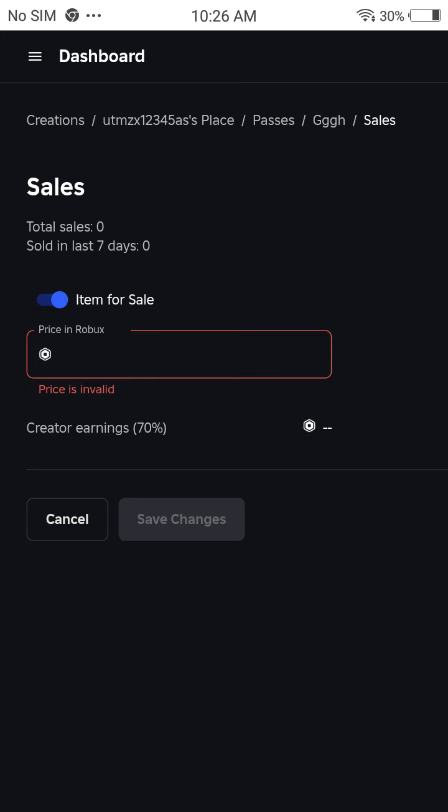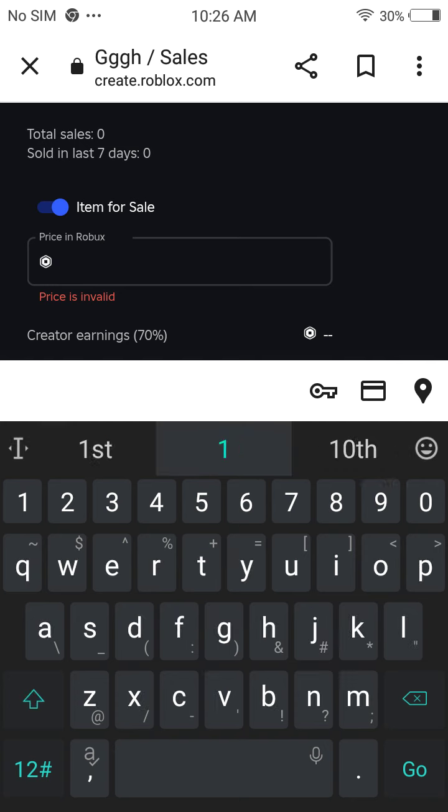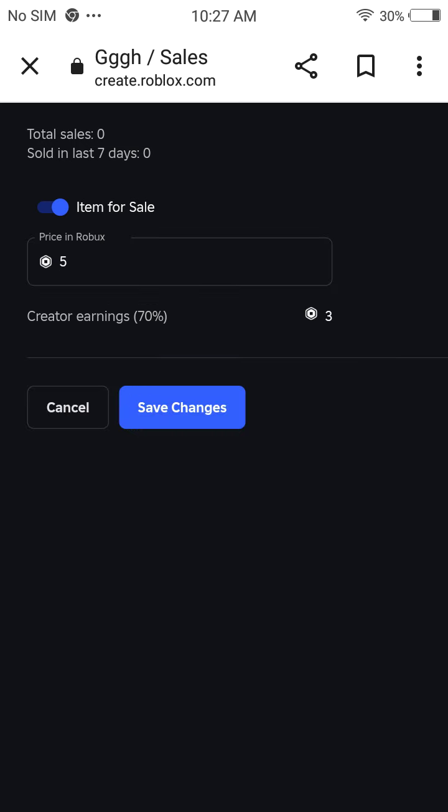And now press the item for sale and put whatever price you want. It's 5 or 100, whatever. Now I will put 5 and save changes.